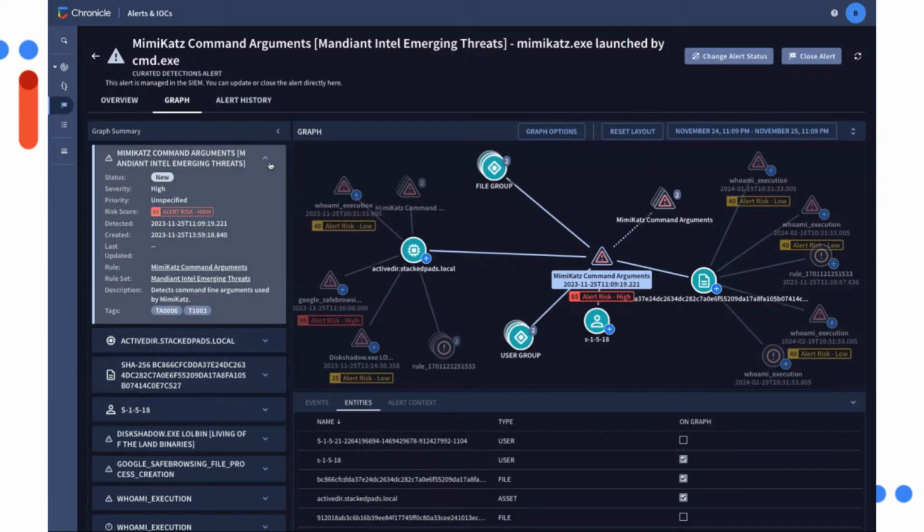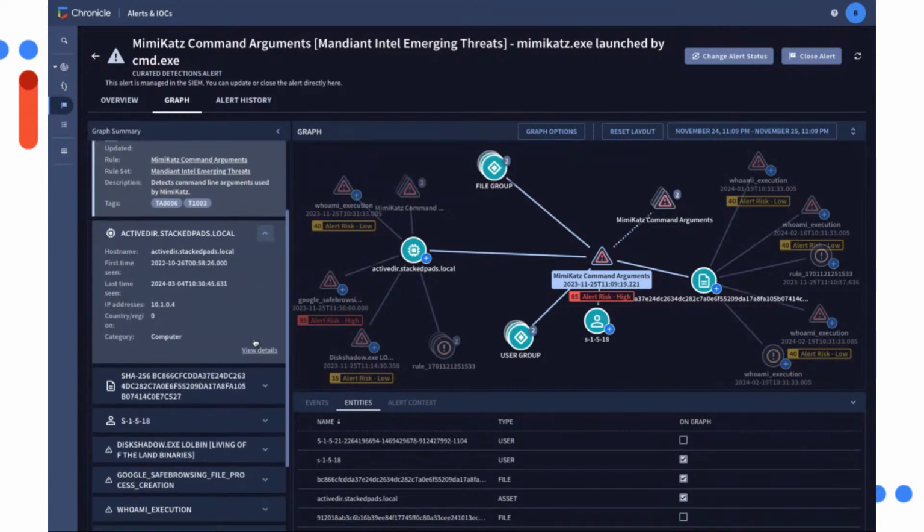On the left side here, we've got our graph summary. At the top, we've got the alert metadata. So what is this detection really leveraging? And we saw some of this on the summary page earlier. Below that, we've got those different entities.